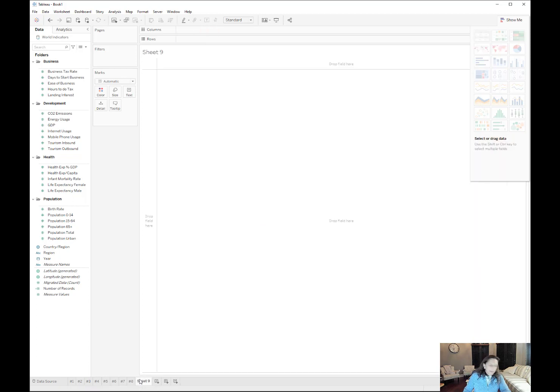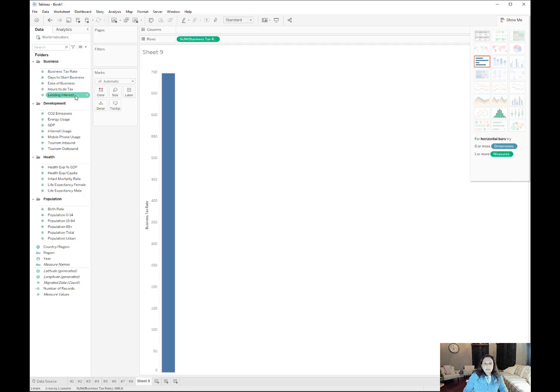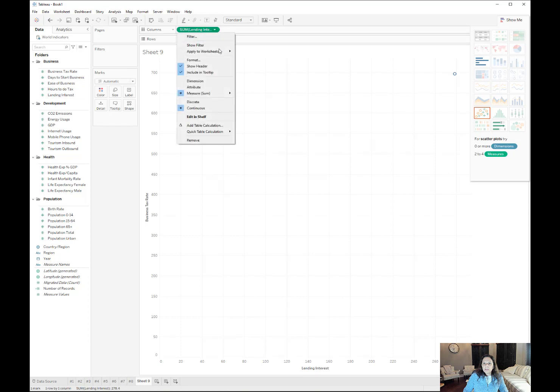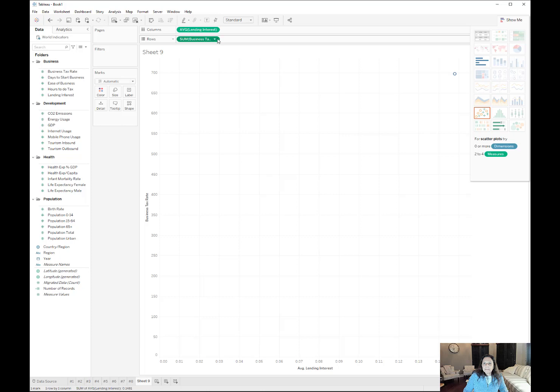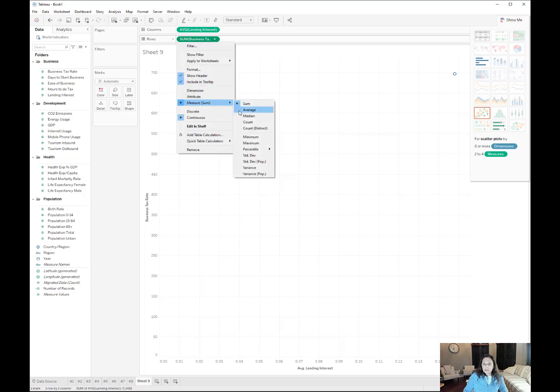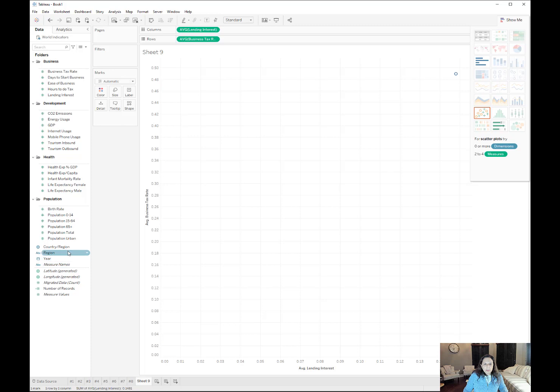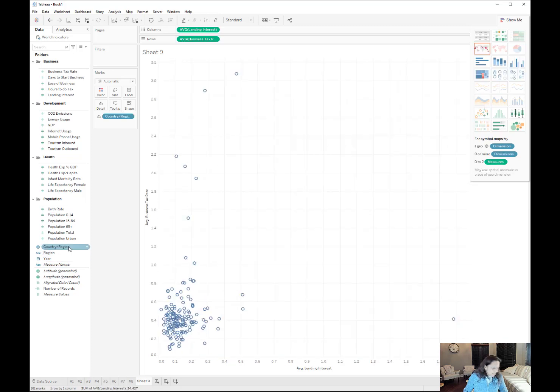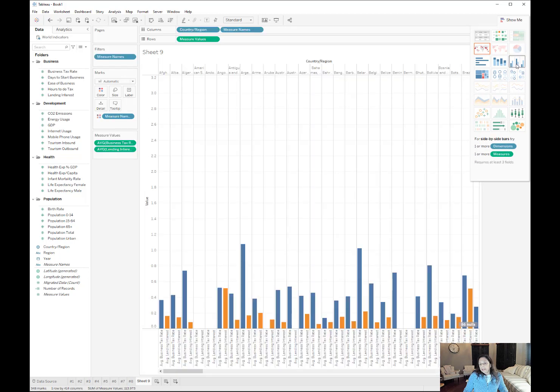All right, let's do number 9. Number 9 says create a side-by-side chart for business tax rate and lending rate. Business tax rate, lending rate. Let's go up and make those both average. There we go. Measure average. We're going to do country, region. And they want us to do a side-by-side chart. So let's go over here, and that's this one called a side-by-side chart. And there you have it. And it's a pretty ugly chart, and you certainly can't read what's going on down here.